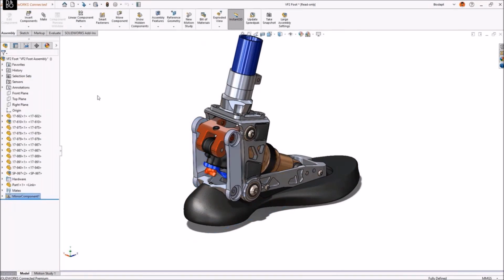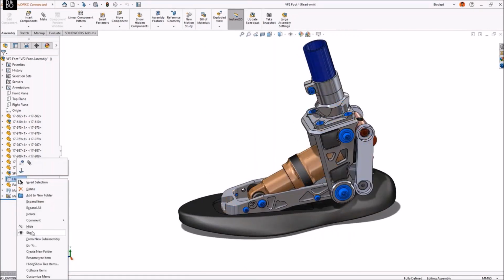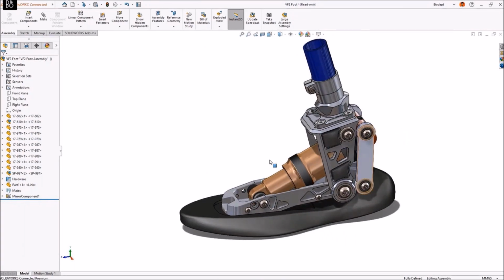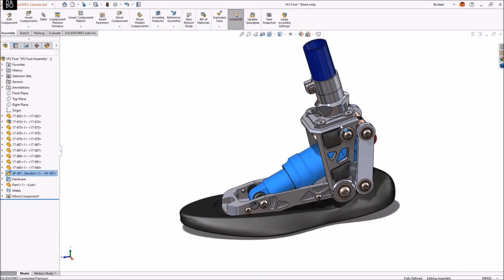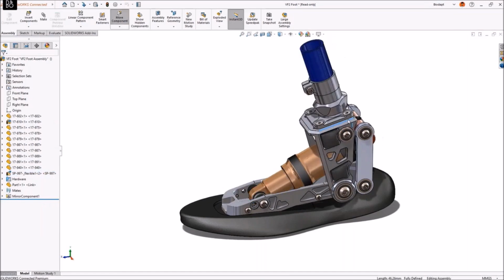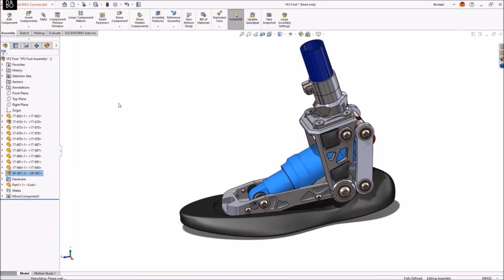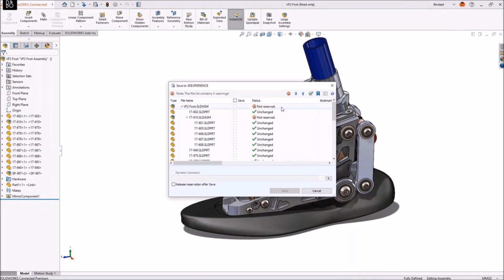Once I'm done, I will show some hardware which is already present in the assembly, like fasteners and bearings. Here I have updated this assembly. I need to first check whether the assembly is working properly or not. Now it's working fine. So I'm making it normal, and I will save that file onto the platform.